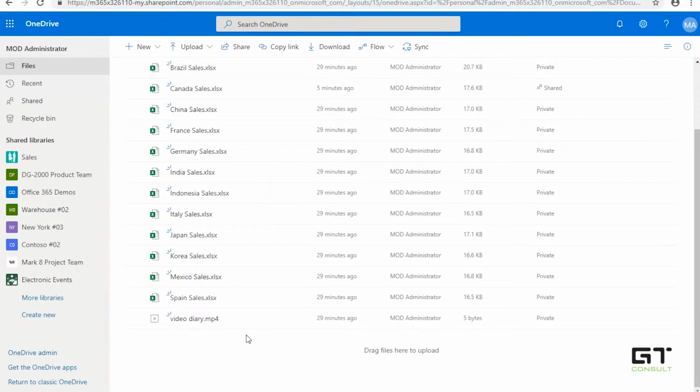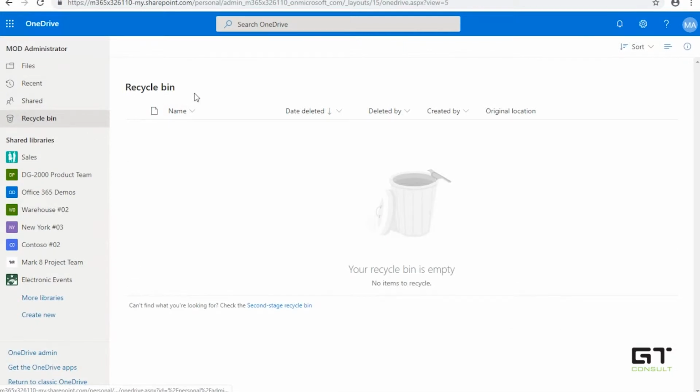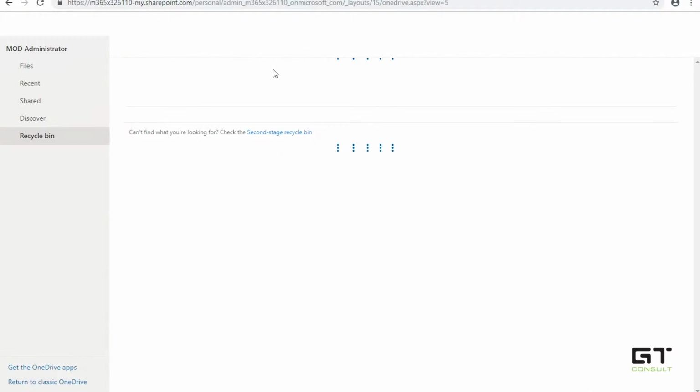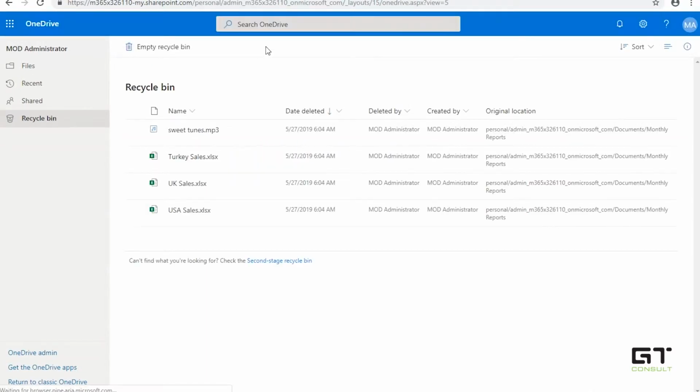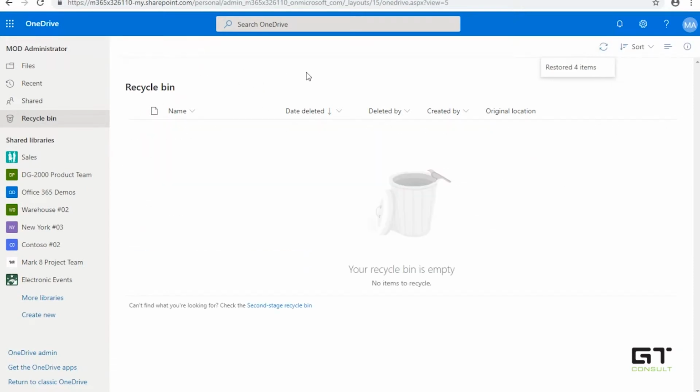In order to restore files, OneDrive has a recycle bin, very much like on your Windows desktop or like the trash can on a Mac. We go over to the recycle bin on the left hand side, and that's going to show us the files that have been deleted. We'll just do a refresh here, and there we go. Here are the files that I deleted recently, and we need to restore them so we can work on them again. So we select all the files. We say restore, and those files have been restored.